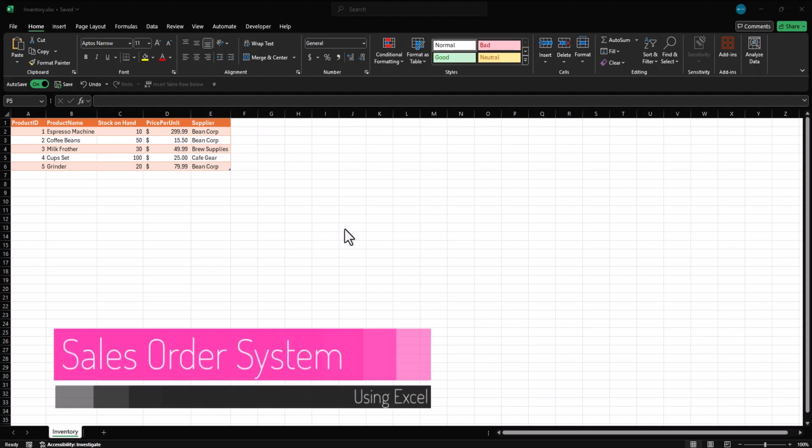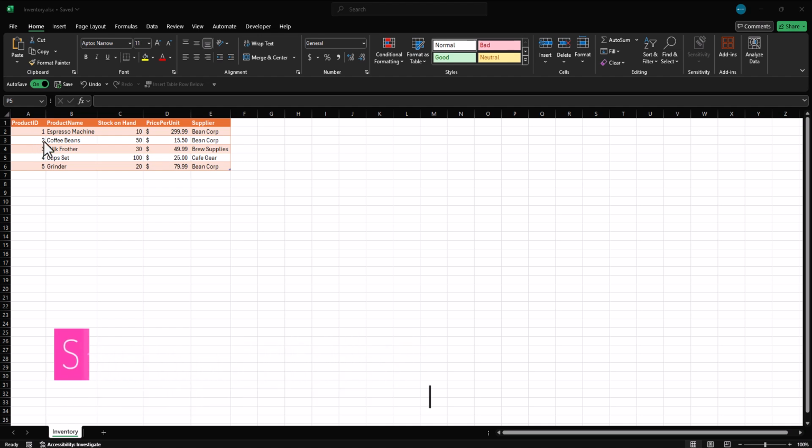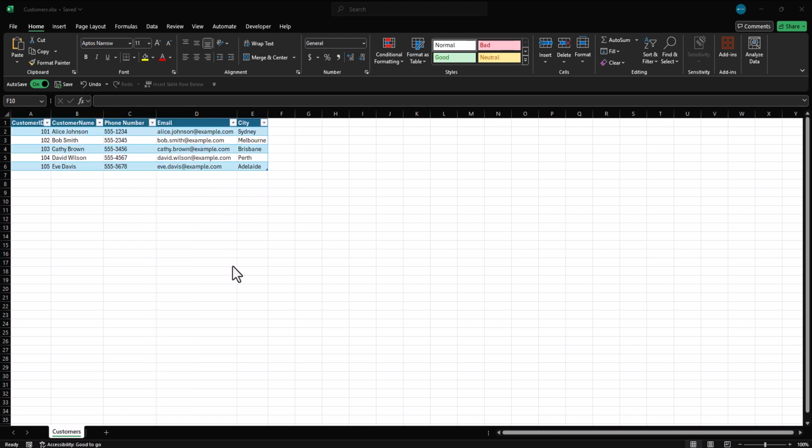Inventory and the items that I have. So I might have here a column that's got my product ID, product name, maybe how much stock I have on hand, the price per unit, and maybe who the supplier is. The next spreadsheet I have is my list of customers. So pretty similar to the inventory. I have a customer ID, customer name, their phone numbers, their email addresses, and their full address. In this case, I've just got the city.